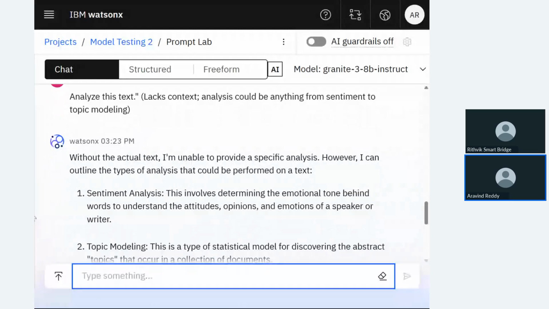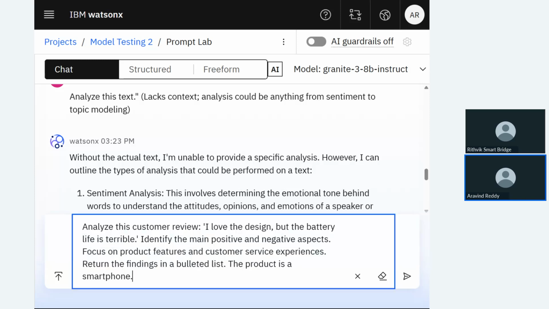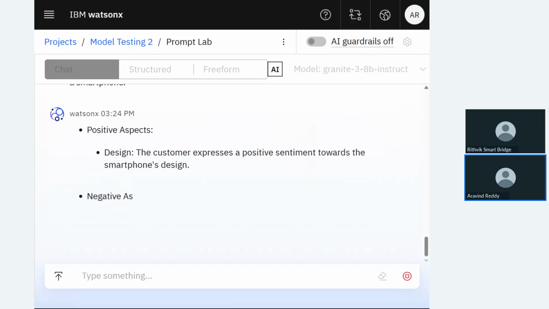Now I'm going to paste. This is my effective prompt. I'm specifying what it is. Analyze this customer review: "I love the design, but the battery life was terrible." Identify the main positive and negative aspects. Focus on the product features and the customer service experience. Return the findings as a list of bullet points, and the product is a smartphone. We are explaining everything completely. Let's see how it is going to analyze.